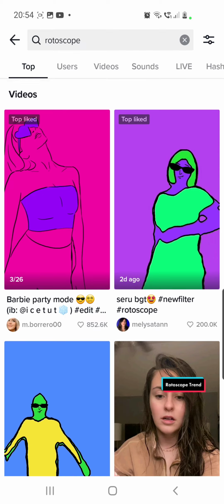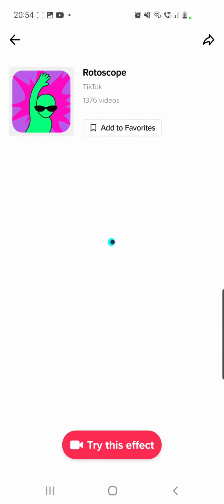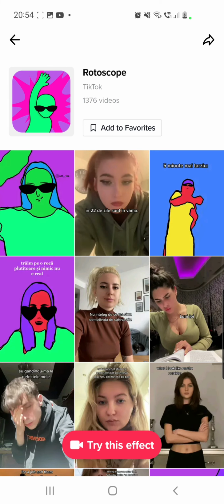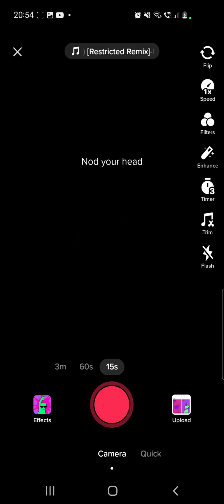And then from here, as you can see, you will find many videos with people using this filter. But we will have to click on the rotoscope effect from the top. Click there and then click on try this effect. And after that, you will have to record a few seconds. Click on the camera. After a few seconds, you can click on the check mark from the right.